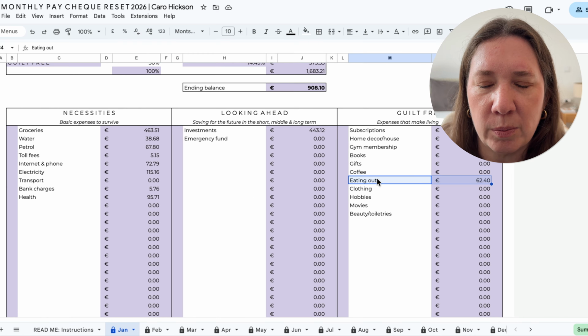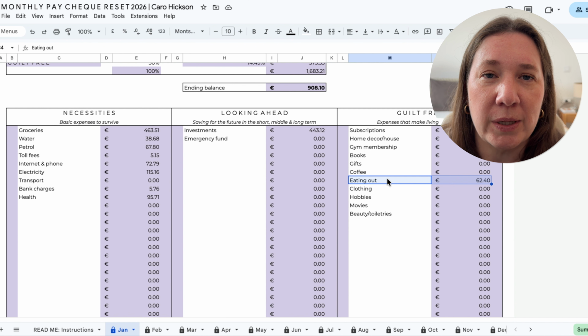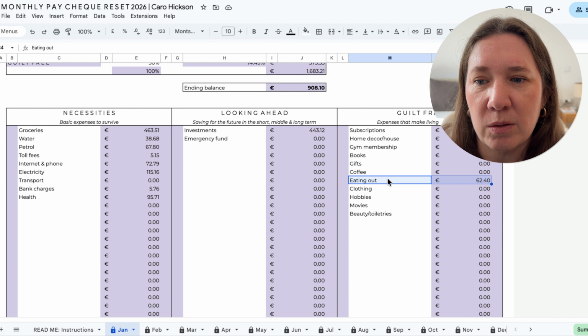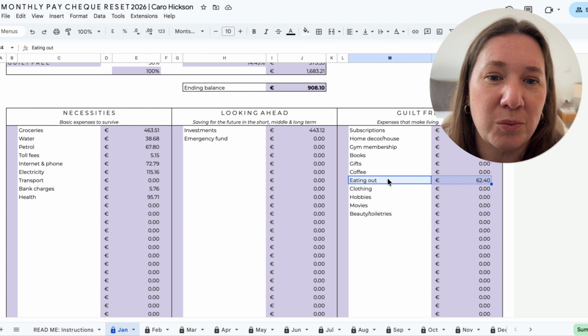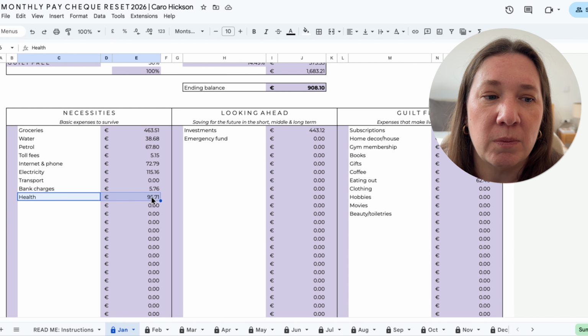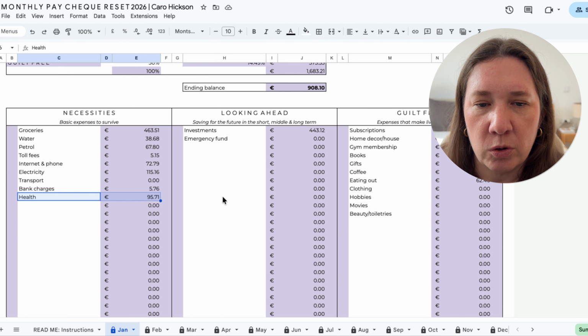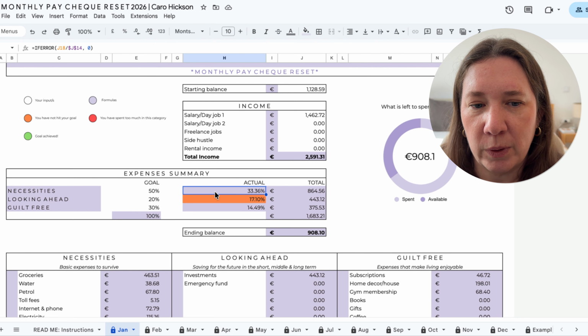Eating out was a little bit higher than we normally would have it because we normally only eat out once a month, which is crazy to some people, but we went out with friends for lunch and we got takeout one evening. Nothing else really stands out. I also topped up some vitamins this month, and that would have pushed up the health category. So overall, I'm happy with where our money went.